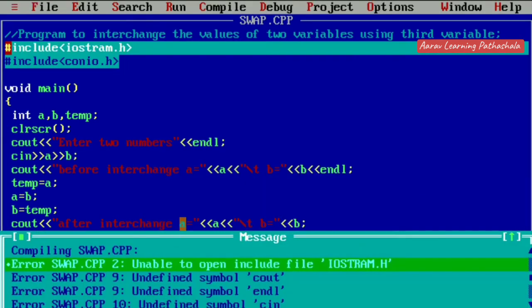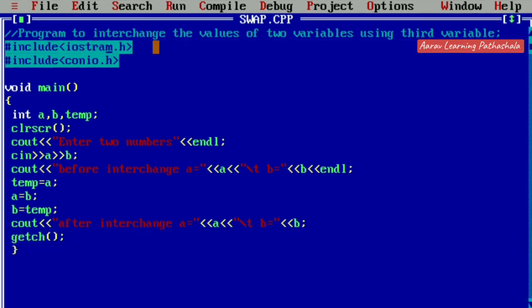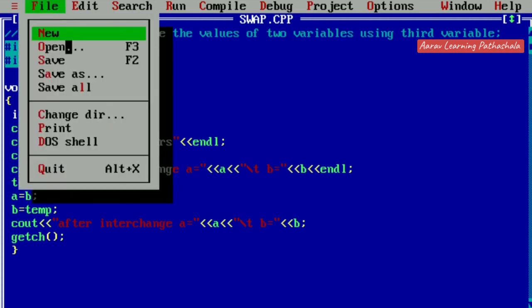Look at the error here. Suppose the error is here, the error might be on the same line or maybe below or above the line. Here it says line number 2, error: unable to open include file IO stream.h. Here I made a mistake, so I have to correct it: iostream.h. Again, file save.